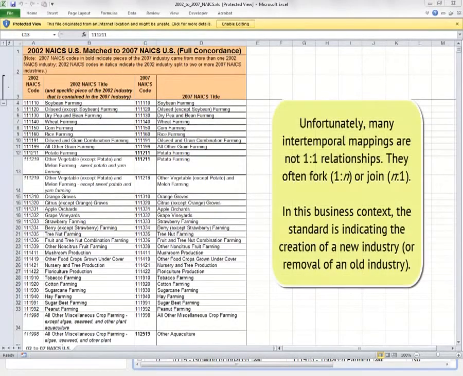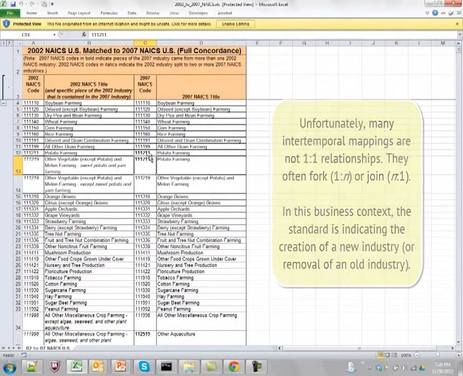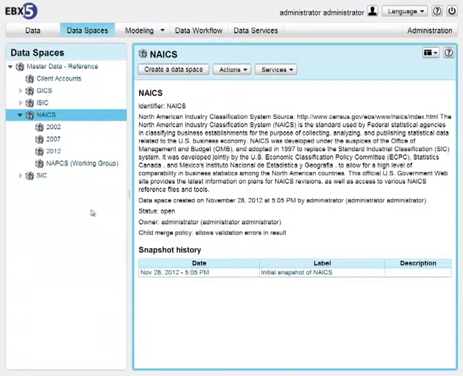And one of the things that you see, and it says right here at the top, is that in some cases I had a join, and that meant that multiple codes from 2002 became a single code in 2007. In other cases, you had a fork in the sense that a single code in 2002 became multiple codes in 2007. And as a side point, that's actually why just doing a simple delta between the versions of these industry standards is not always appropriate.